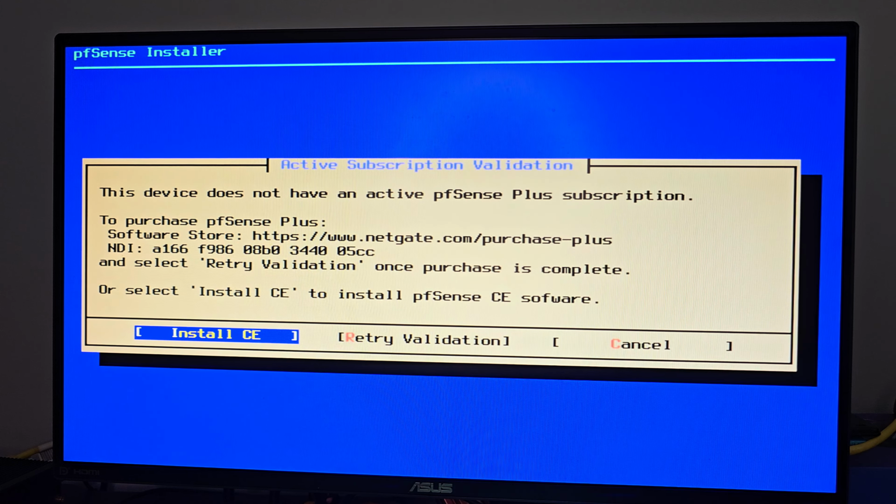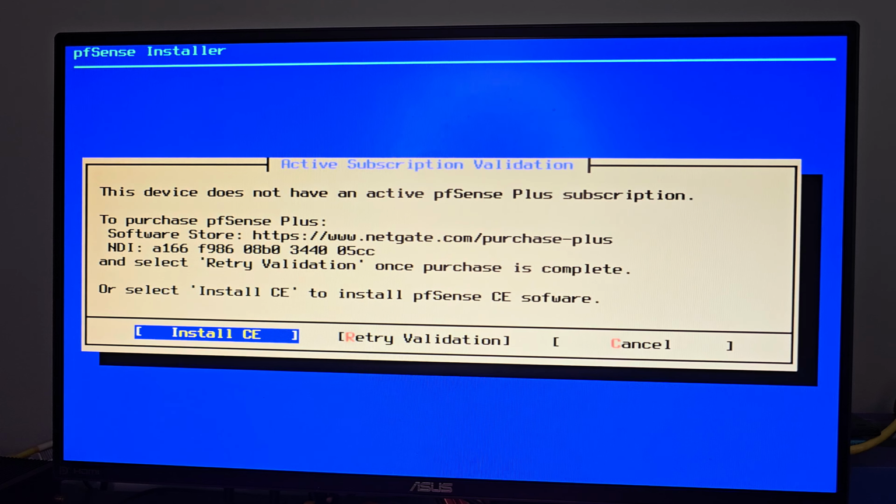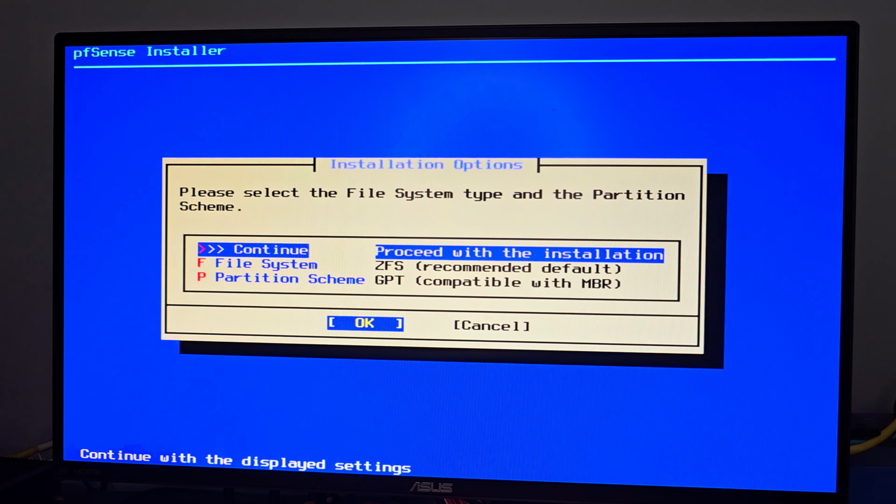And so now it tells us this device does not have an active pfSense Plus subscription. So we are not looking to install pfSense Plus. We want to install the Community Edition. So we're going to install the CE, which is Community Edition. If you want to buy the Pro version, you can always go and do that and set up that way. But the Community Edition works just fine. So then we're going to click Enter.